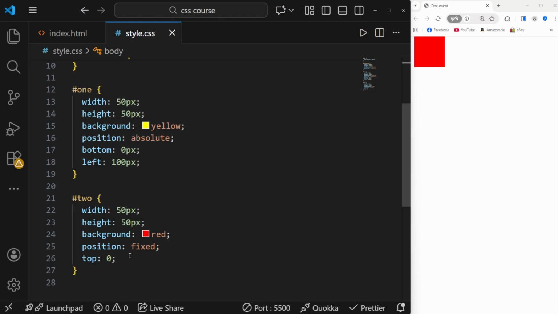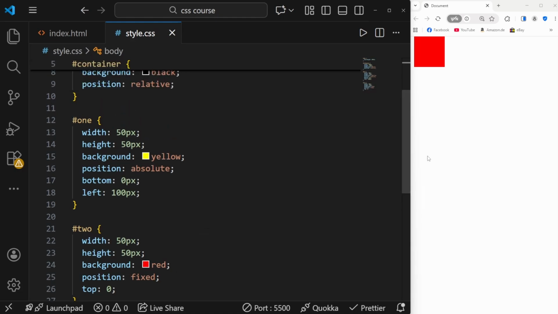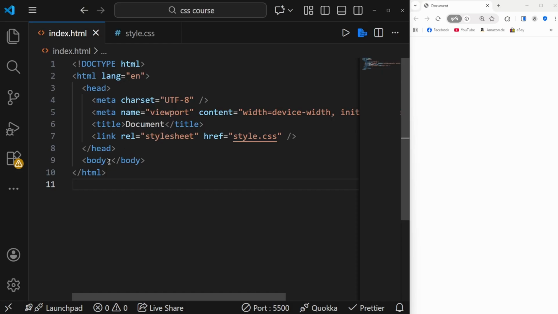And you could do that by using position fixed, for example. Let's understand the flexbox in CSS.